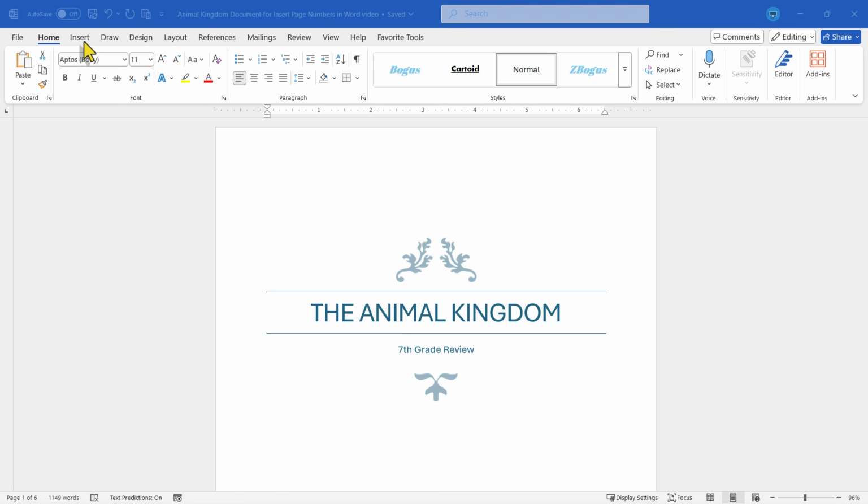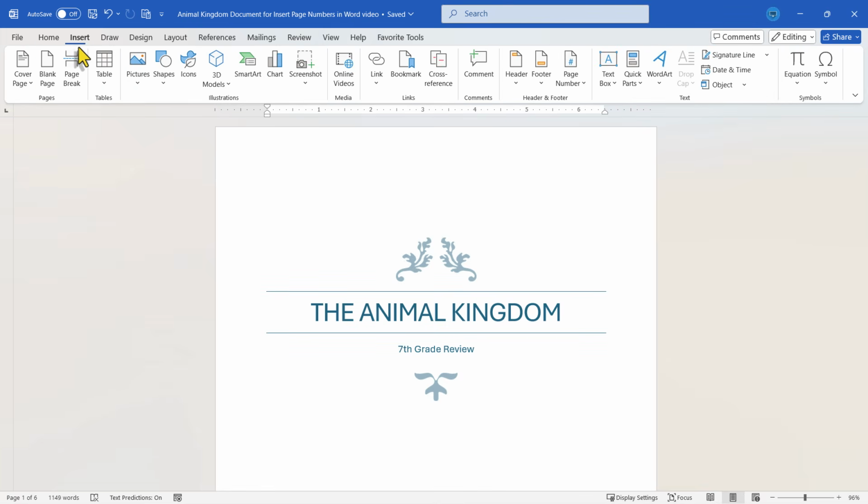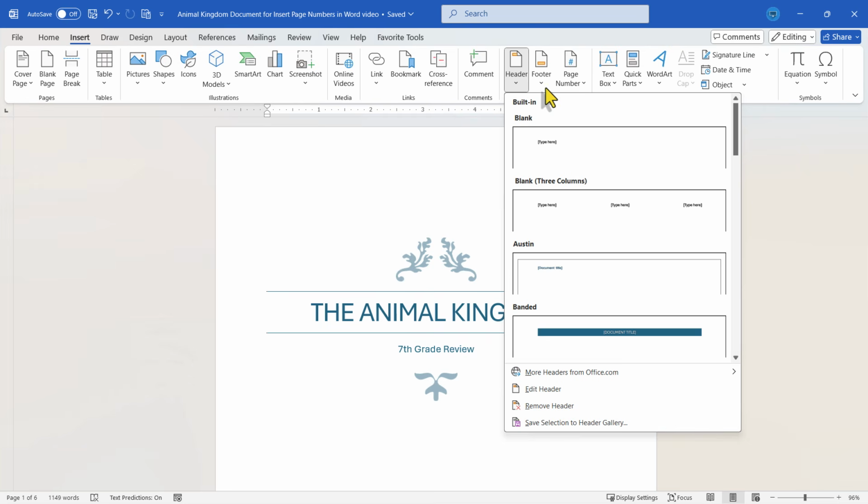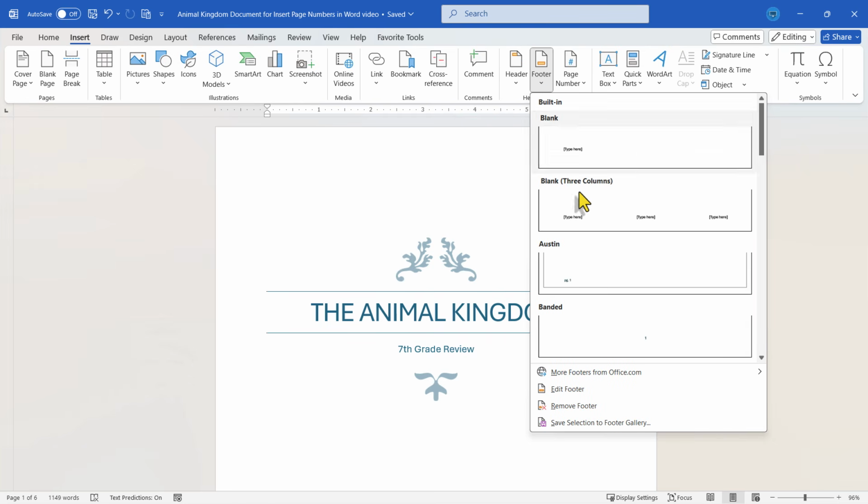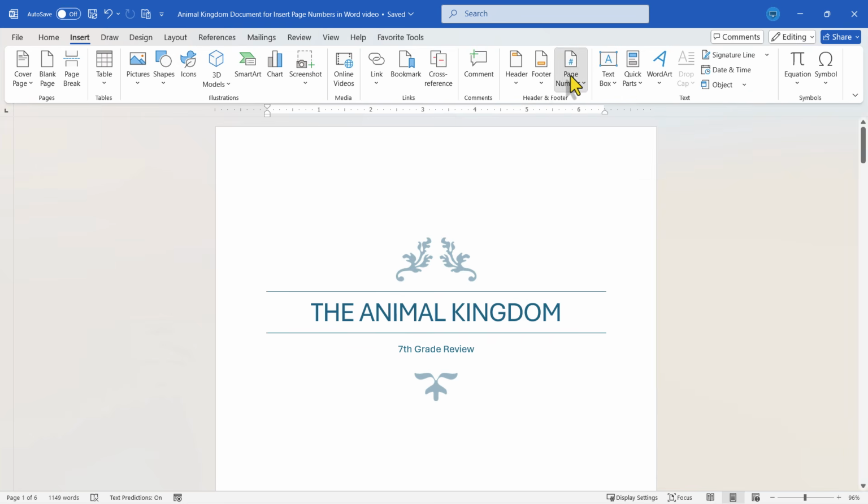To add page numbers, just go to Insert, and look in the header and footer group. You could manually select header and put something in the header. You could select footer and put something in the footer. But in our case, all we need is a page number. So I'll click on page number.